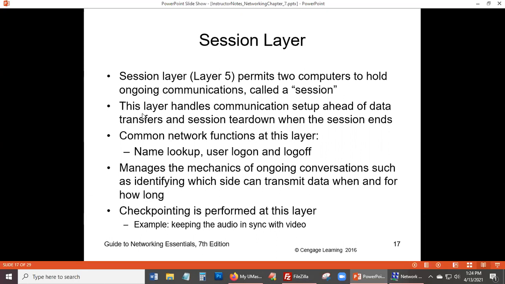The second item here says this layer handles communication setup ahead of data transfers and session teardown when the session ends. So that's what we call log off. Once you log off and your log off is successful, all your communication with that website ceases or ends. If you log off this Zoom session, then you're gone from it. Everything shuts down. There is no more communication between your system and the Zoom session. That session is over.